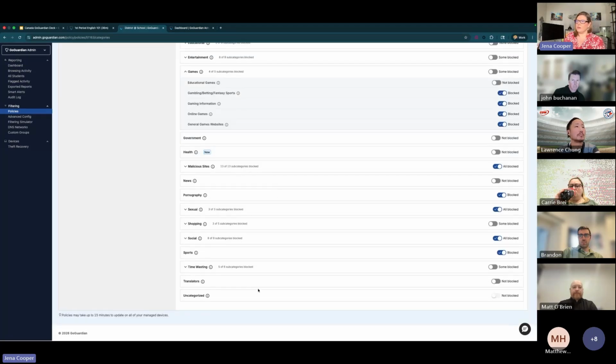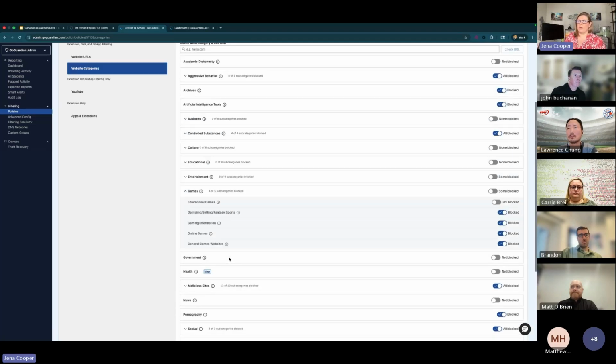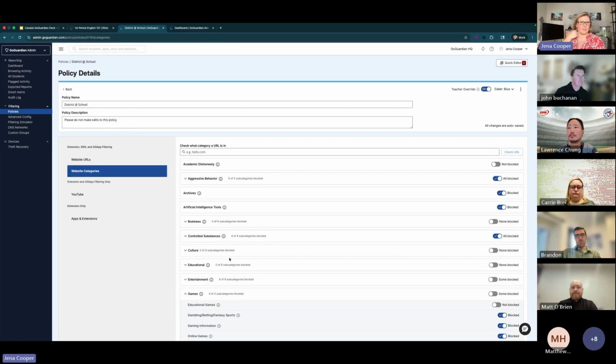And then the last category I just want to point out here is uncategorized. You have the ability to block any uncategorized website initially. And then if a teacher comes to you and says, hey, this is actually a website I need access to, then you can unblock it from there. But most of our districts and boards tend to choose to block uncategorized websites until they can be filtered through and seen. It's pretty rare that a teacher comes up with one and says, hey, this is blocked for uncategorized.